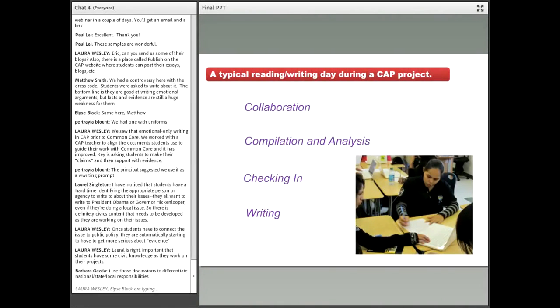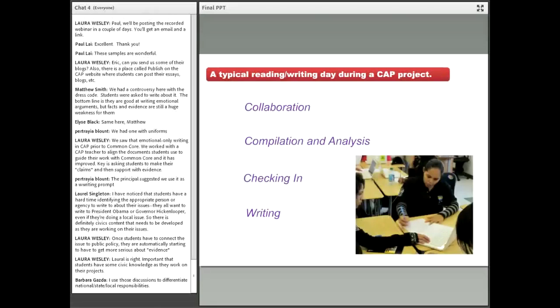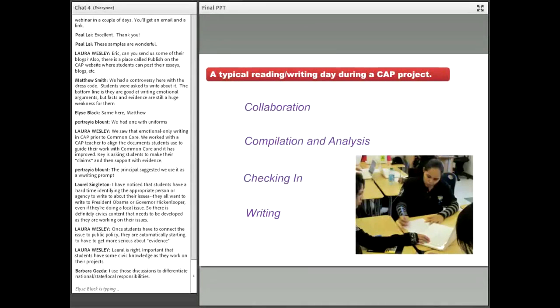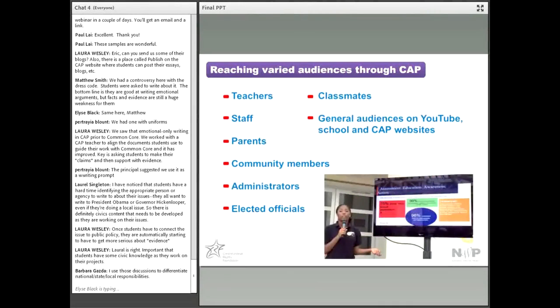The CAP project has yet another huge advantage. While there will always be some writing for the teacher, this kind of project invites students to write for multiple audiences, many of them outside the school walls. And Judy's going to give us a few examples. Sure. I'm going to talk about the list here, but not go into great detail about each audience that's mentioned. I want to talk a little bit about community members, administrators, and elected officials.